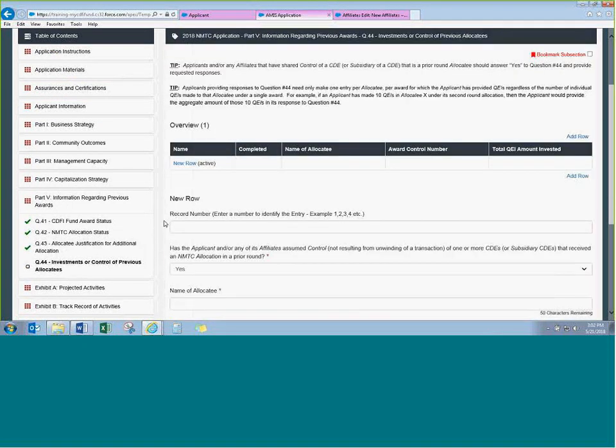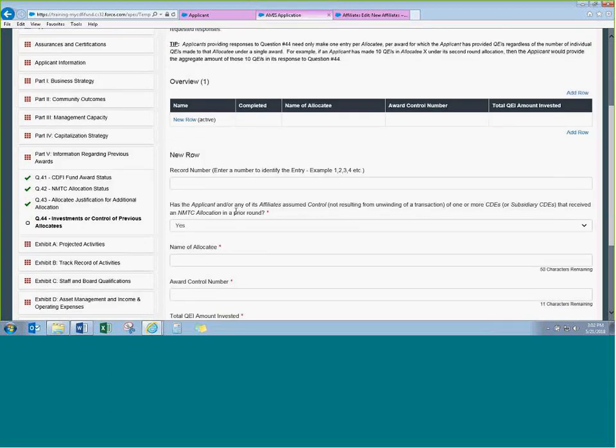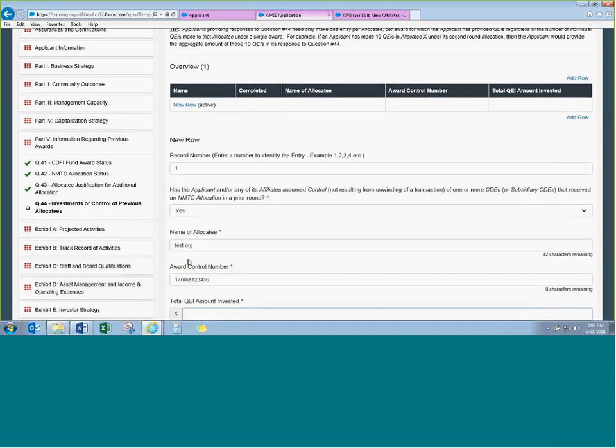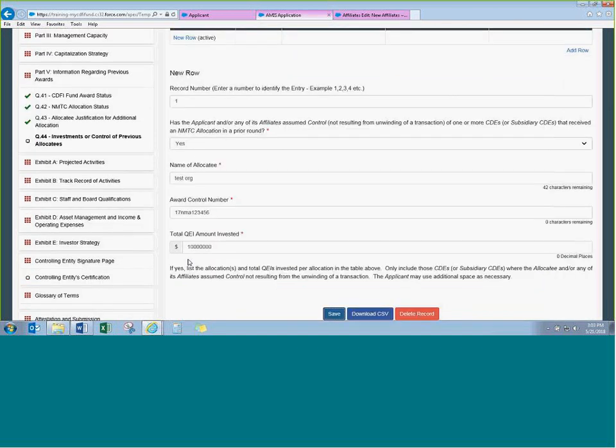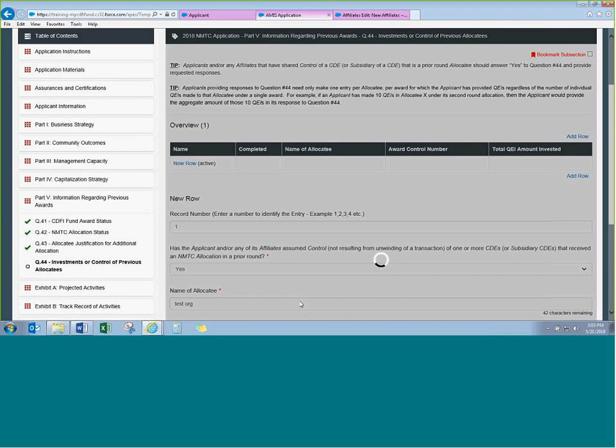Influence or control of previous allocatees. You must answer yes or no to the required field and click Save. But if you do click yes, you are to complete the subsequent fields for this dynamic entry table. If you intend to add any information to the table, you can just click the Add Row button in the top right. Now, dynamic entry tables are explained in section 5.7 of the electronic application instructions, and we'll discuss it in greater detail in just a few moments.